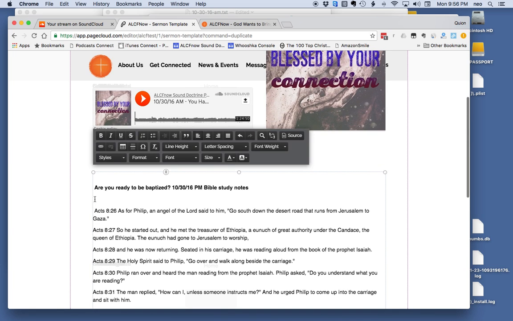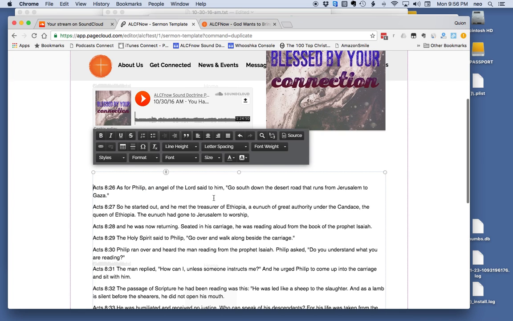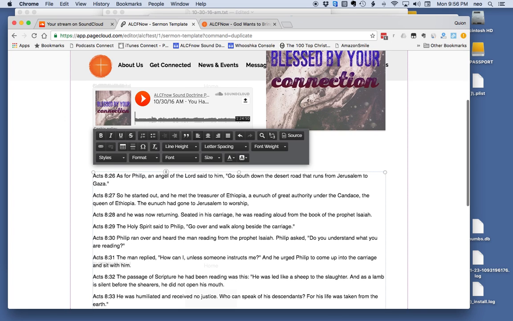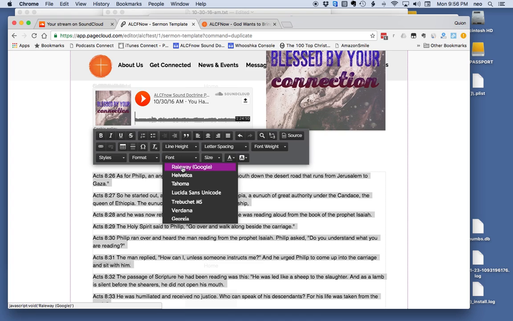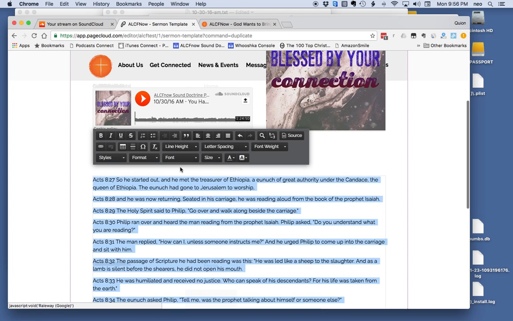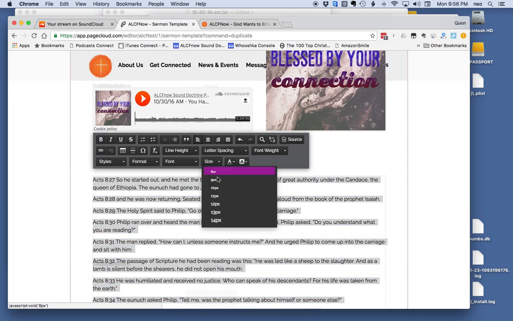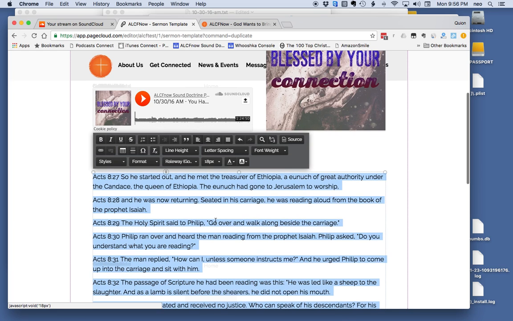Okay, so we're going to select back in here. I'm going to get rid of some of this. We don't need this portion here, so I'm going to highlight that and click delete. And we're going to bring that up. Okay, so if I do Control A here and then select font, I'm going to select the Railway. Then for the size, we're going to go 18 pixels. Excellent.